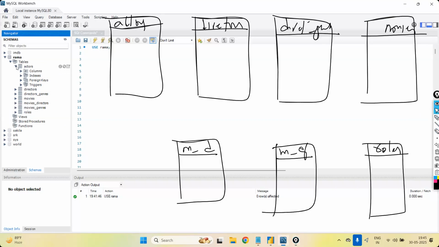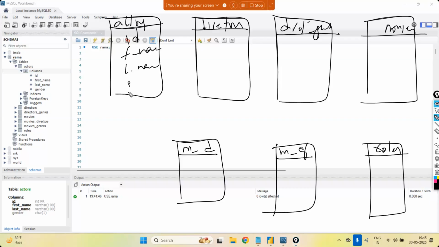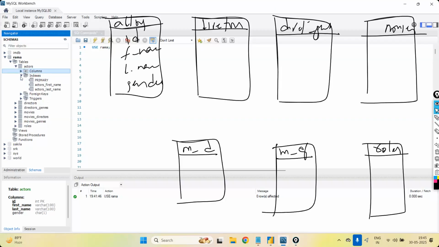What is the first table? In that, what are the columns there? Open. What are the columns there, guys? ID, first name, last name, gender. Completed, column names. After completing the column names, now you click on the indexes. Which is the primary key in this? Is there any primary key? What is the column name which is primary key? ID. ID is the column.